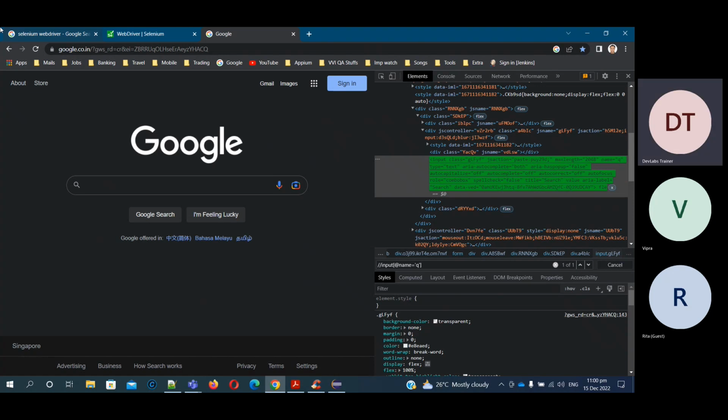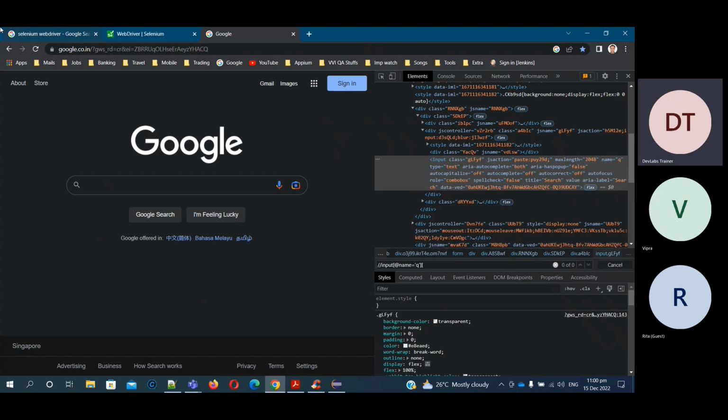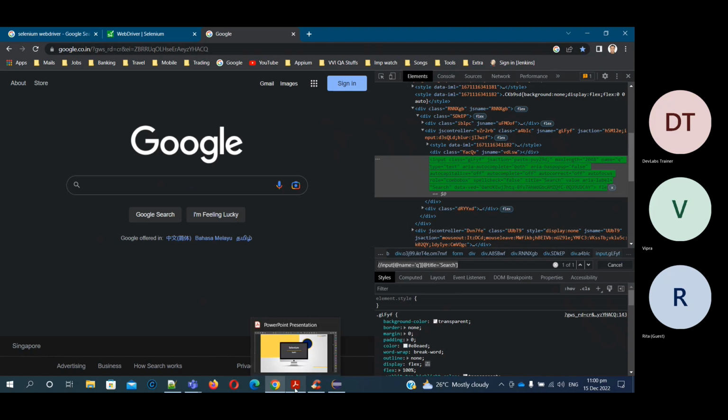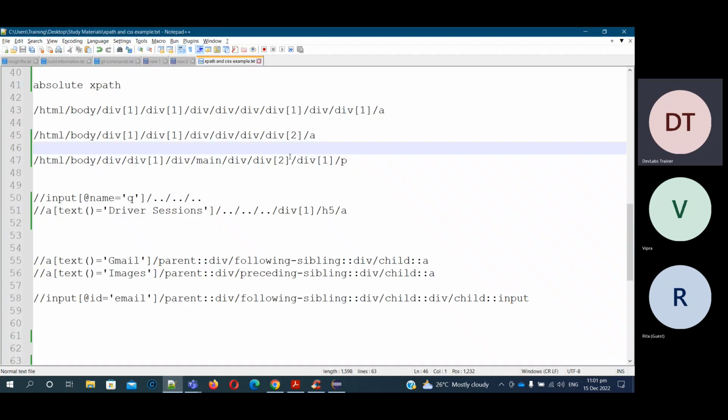I am able to find one of one, but if you want to add one more, you can write like this. More attribute: title equal to search. And it is case sensitive, so just remember that. So you can see here, I'm able to write it. So let me copy this. Temporarily, I will paste it somewhere.